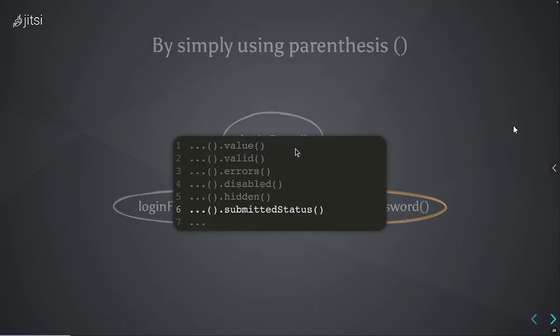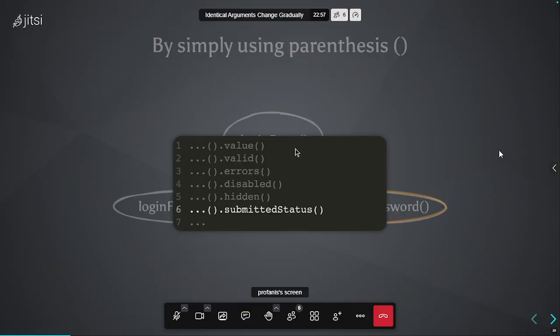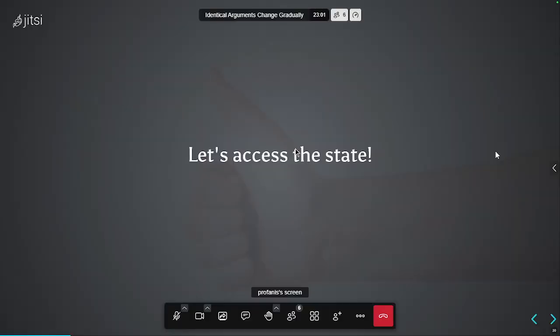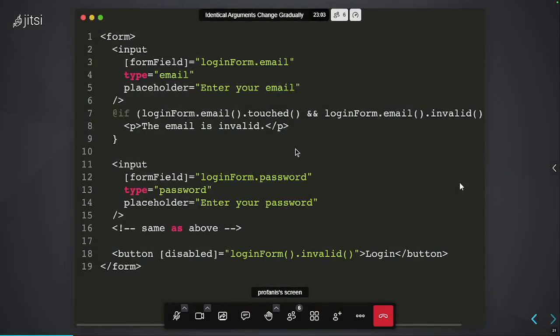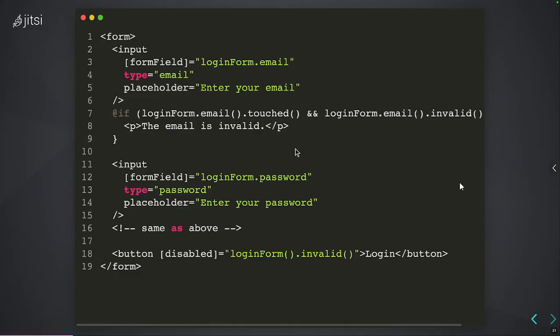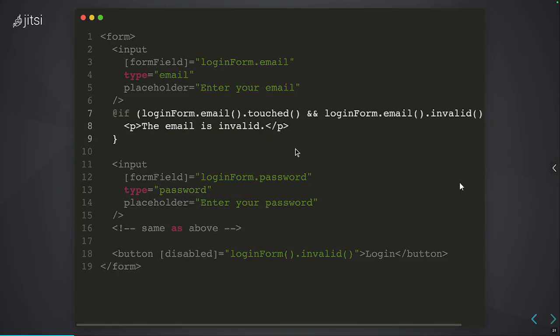So currently we're talking about the login form, and we haven't finished the validation of the login form yet. So let's access the state and let's provide some error messages into this nice login form example. And what I would like to do is just to provide this message: the email is invalid when my email is touched and when the email is invalid. So far, the idea is very close to reactive forms. This is what we used to do.